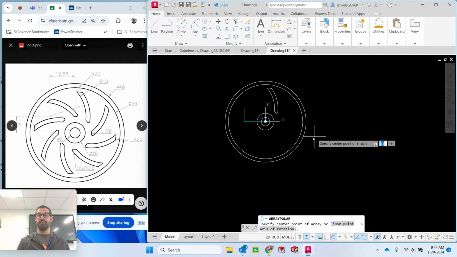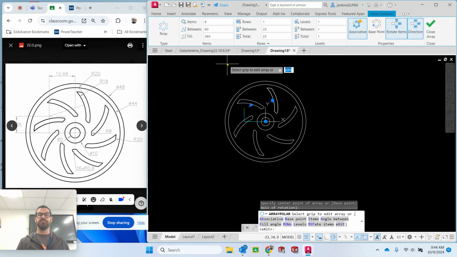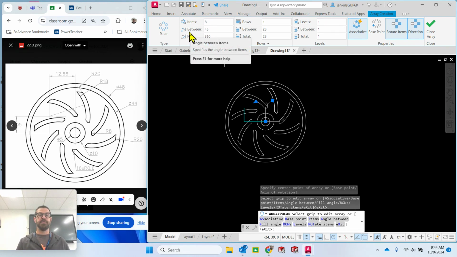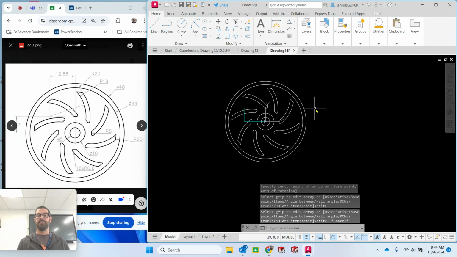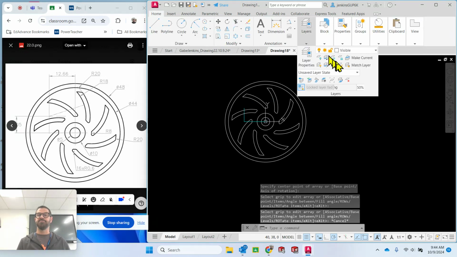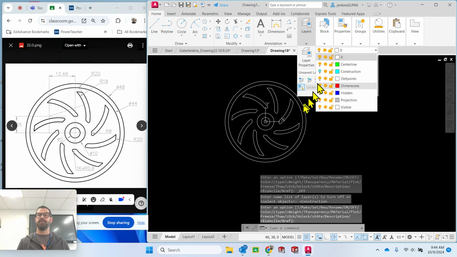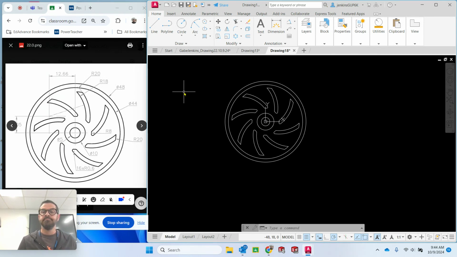Polar array. What's my center point? That's my center point. How many do I want? I want 8. And looking at it, let me get rid of my construction line so I can see what it looks like. And I think we're good to go.